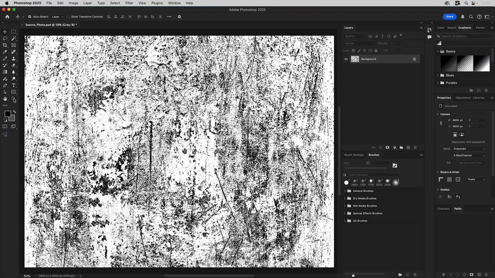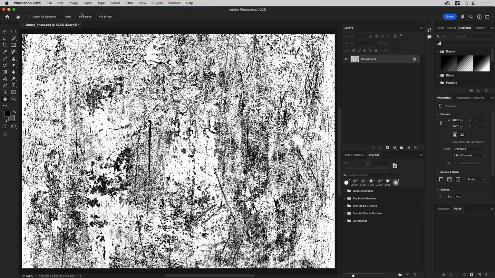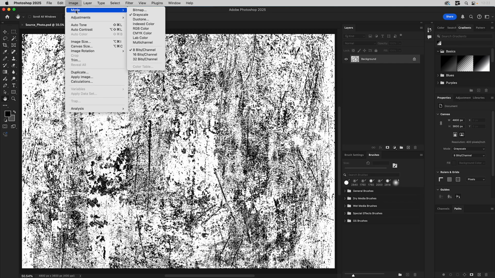Now if I zoom in, because we're in grayscale, you'll see some transparent pixels in there. Ultimately, it's going to find the average between the black pixels and the lightest transparent pixels, and we're going to create just a black pixel, white pixel image. Let's click out of this and go to Mode. We're going to go to Bitmap. We want to convert from grayscale to bitmap.